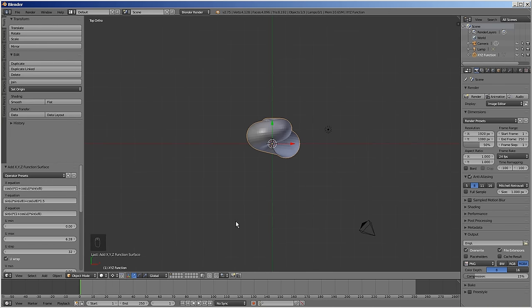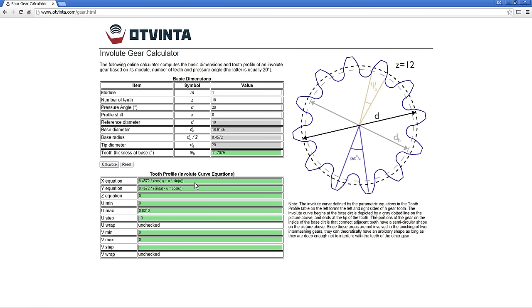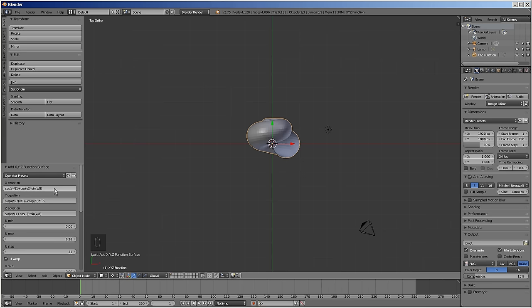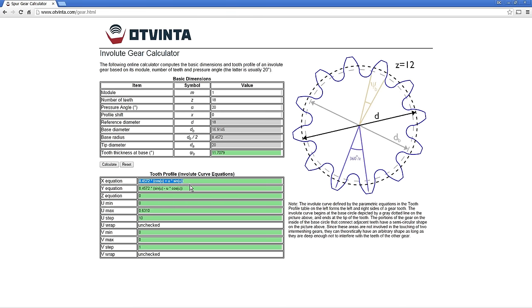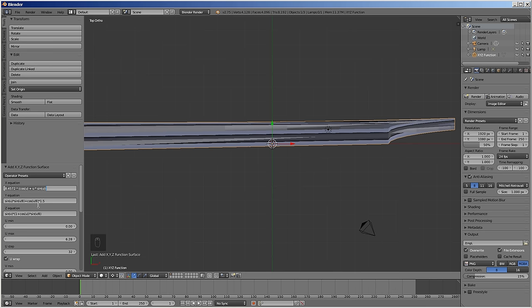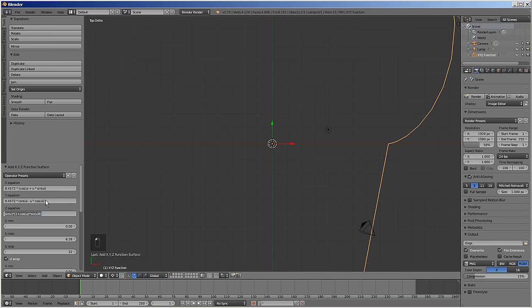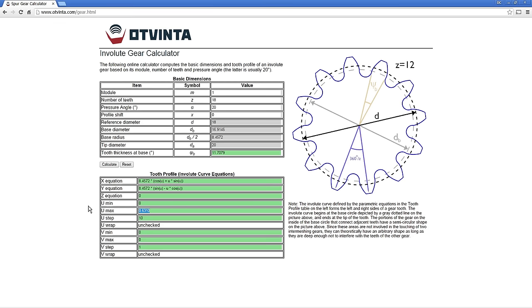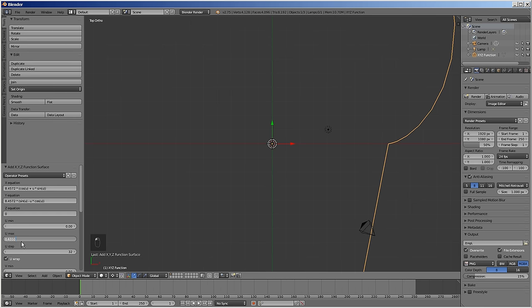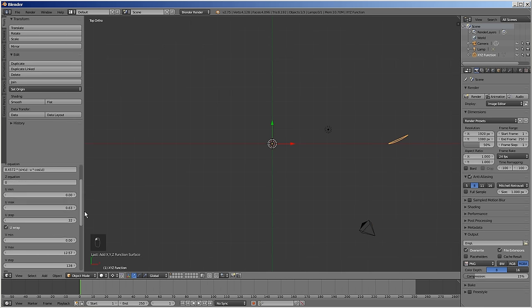The default equations need to be replaced with the equations generated by the online gear calculator. The X and Y equations should simply be copied and pasted. Enter 0 for the Z equation. The U min value should remain 0, while the U max value should be copied from the calculator as it controls the length of the involute curve and is therefore very important.